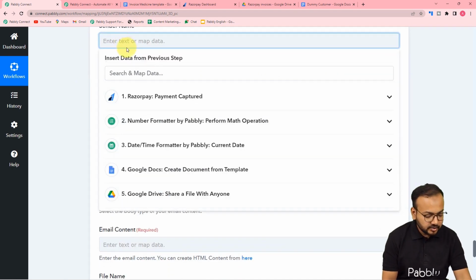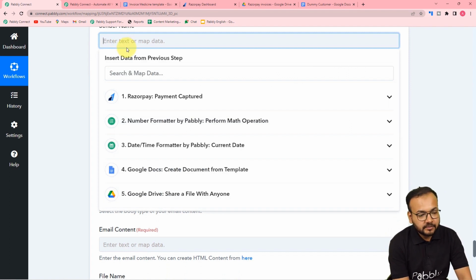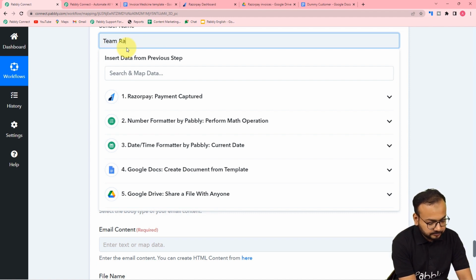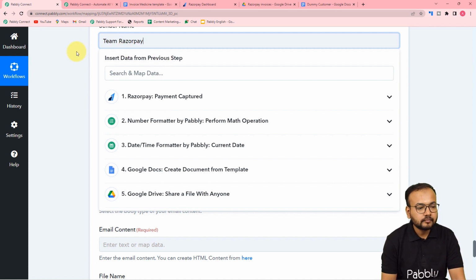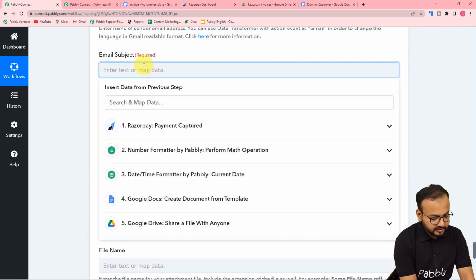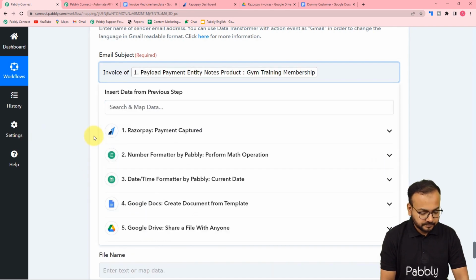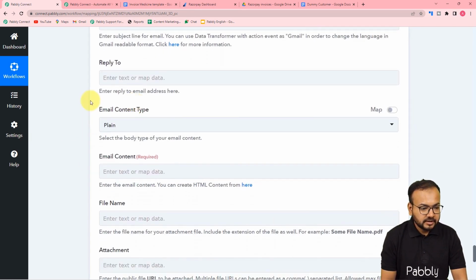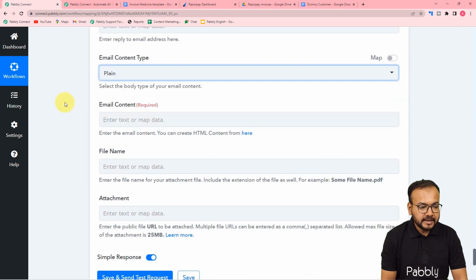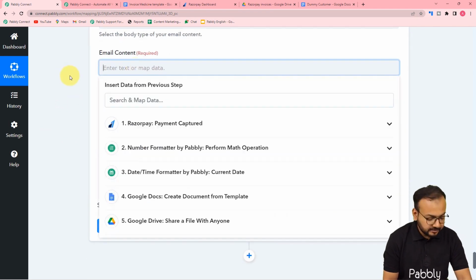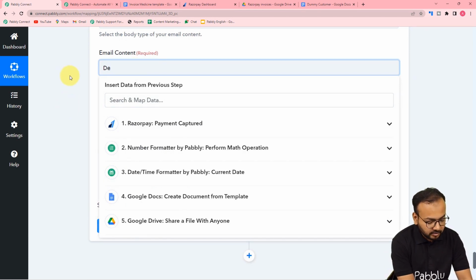In the sender's name, you can put your business name, your firm's name. So I'm putting here the name as, let's say, Team Razorpay. Okay, you can put any name here. In the email subject, I'm putting invoice of, and here let me map the product's name from the trigger step. Okay, this is the subject, and select the email content type as plain, and here in the email content, let me type a standard email for all my customers.